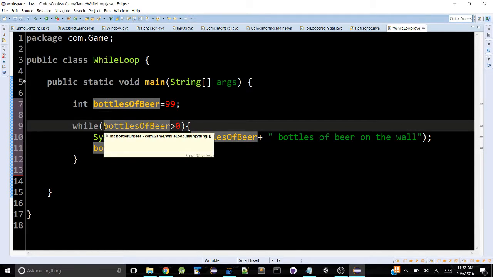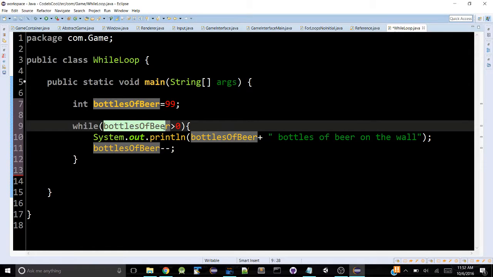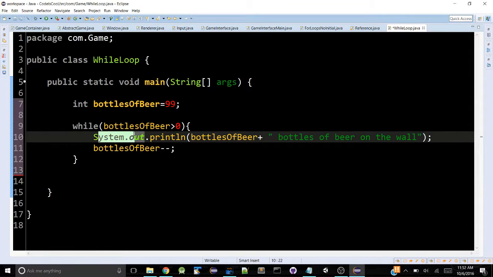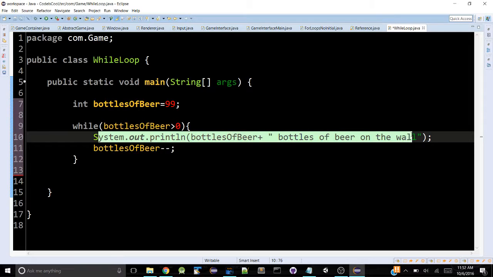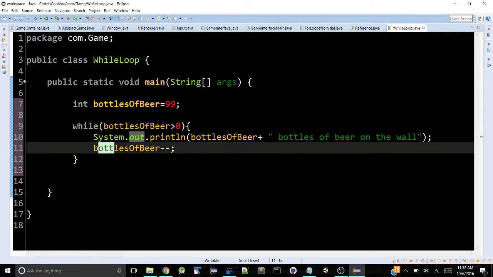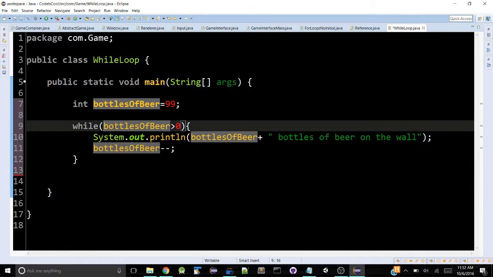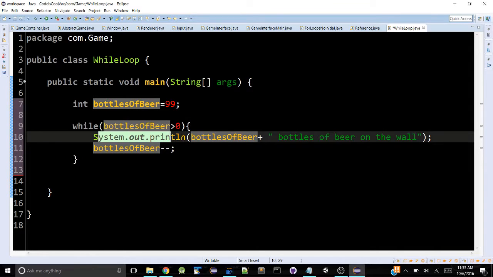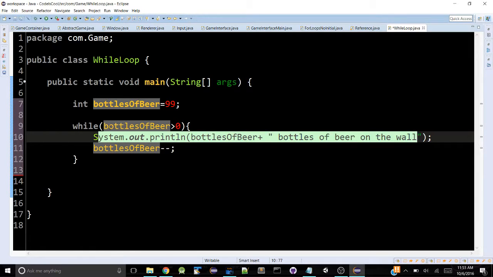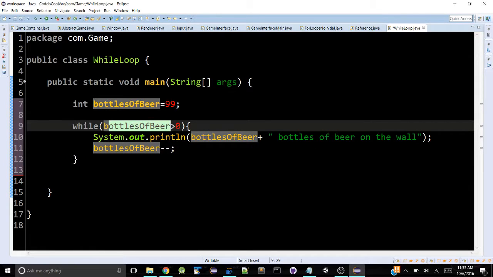So once we get to 1 bottle of beer on the wall, 1 is greater than 0, so it's going to follow through on the loop. So 1 bottle of beer on the wall. It's going to decrement bottles of beer by 1. So 1 minus 1 is 0. So now it's going to come to the top. And it's going to evaluate, is 0 greater than 0? Well, 0 isn't greater than 0. 0 is equal to 0. So because of this, it's not going to even look at this. Because since this condition is false, it's going to jump out of the loop. It's going to end the loop. Bam.